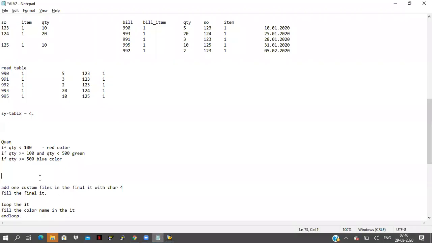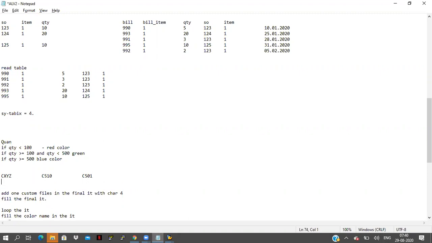Okay, what is happening here? C something XYZ you are taking. I mean C610 and C501. So here C is the color indication, and X is for which color we have to display here. And YZ is coming. Here Y means this is the one. Here one I am taking. So what is the meaning of this one?